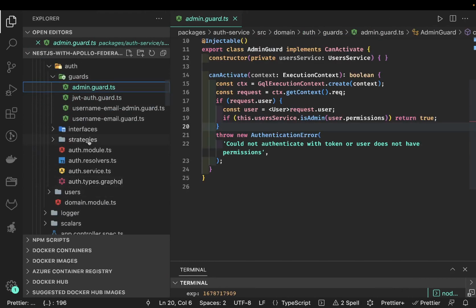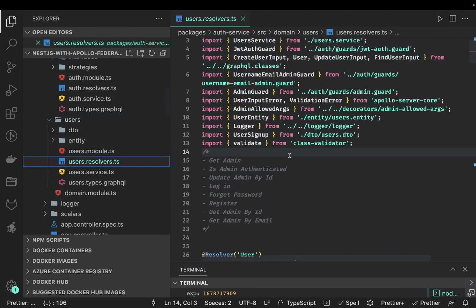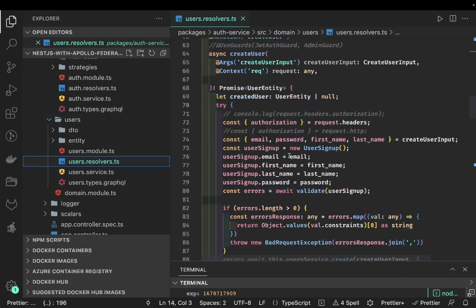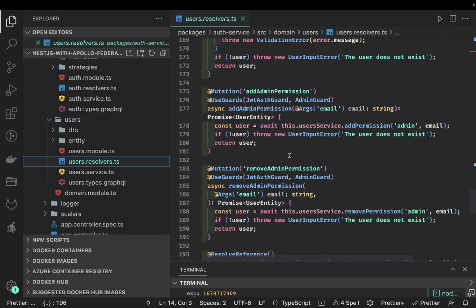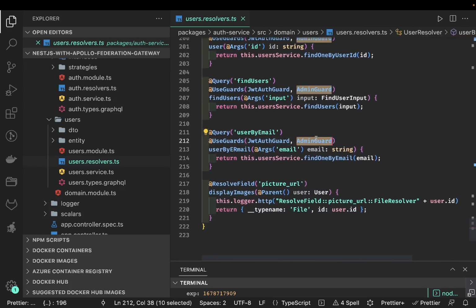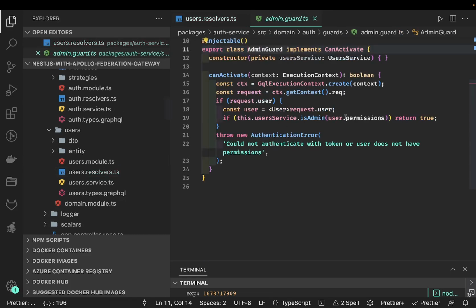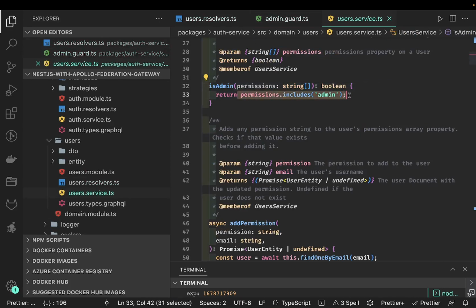If you look at the resolver here in our code, the user resolver, create user, and here find by email, get by email, I'm also using the admin guard. What the admin guard is doing is checking if you have the permissions. Admin permission means your permission should include nbit admin, and only then are you allowed. So this is how we can add the authorization at the subgraph service and authentication at the gateway level.